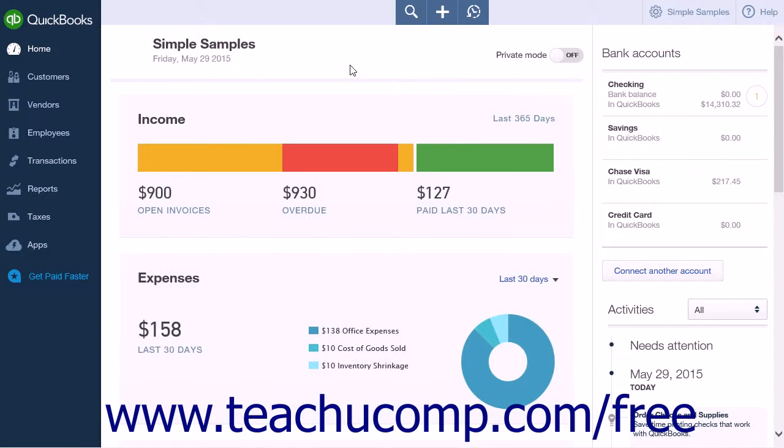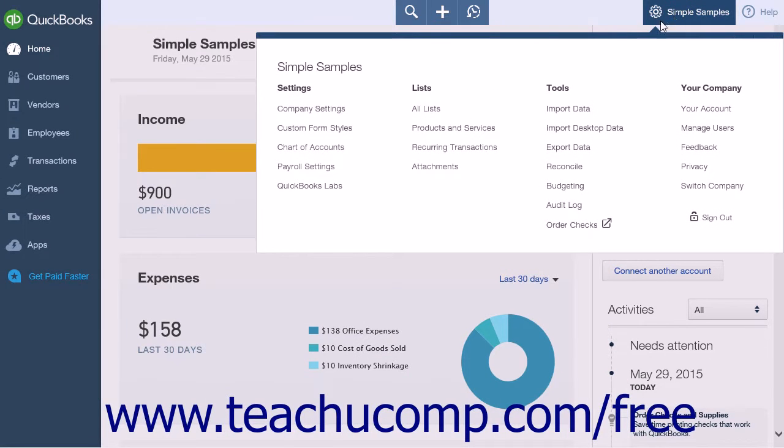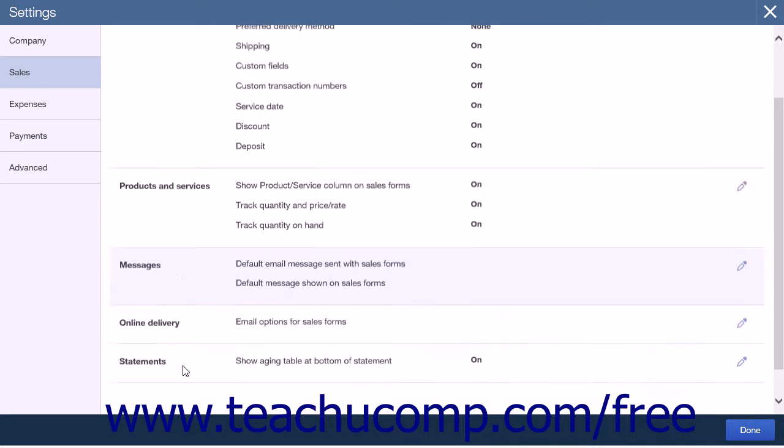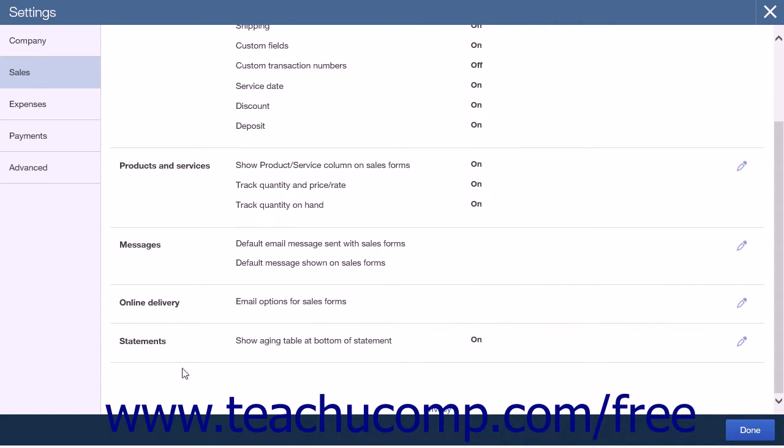To customize sales settings, click the gear icon and select Company Settings from under the Settings heading. Click the Sales tab at the left side of the Settings window to display the sections within it. The Sales section contains 6 menus: Customize, Sales Form Content, Products and Services, Messages, Online Delivery, and Statements.